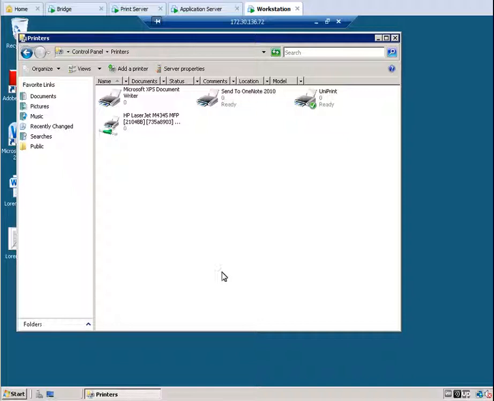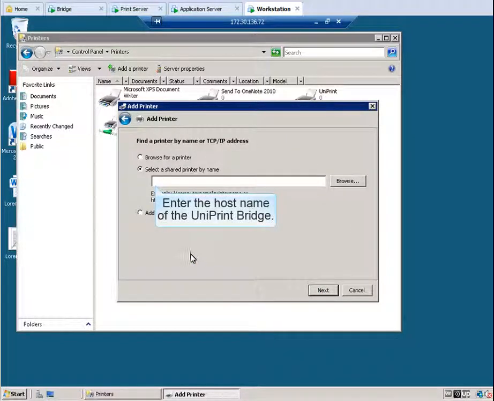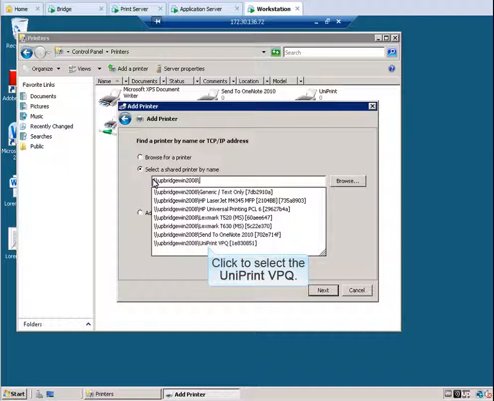Let's add another gateway printer. Click Add a Printer. Again, to save time, let's click The printer that I want isn't listed. Enter the host name of the UniPrint bridge. This time let's add the UniPrint VPQ. VPQ stands for Virtual Print Queue, and adding it will set us up for the secure print demonstration.